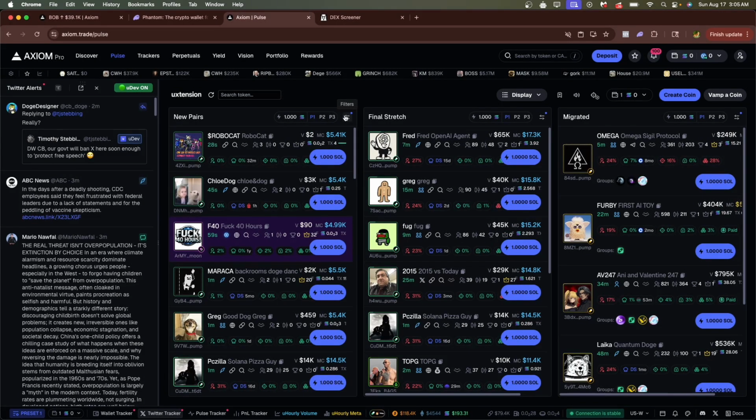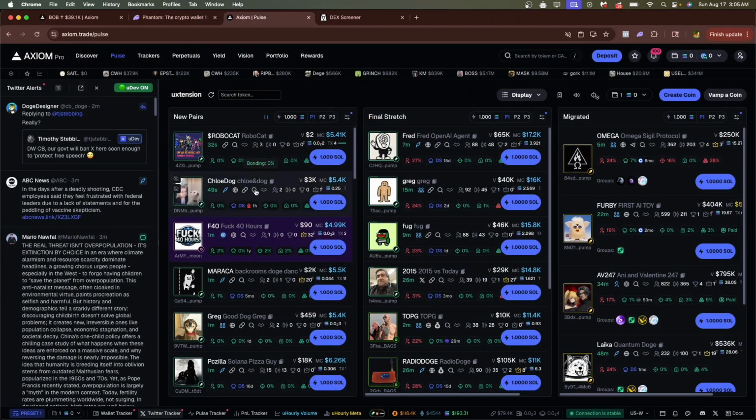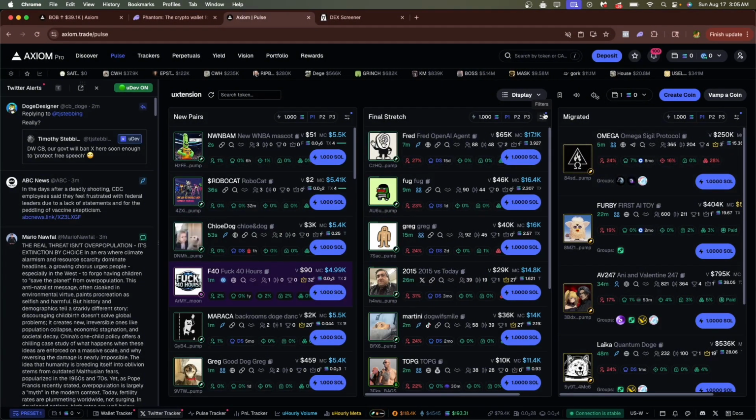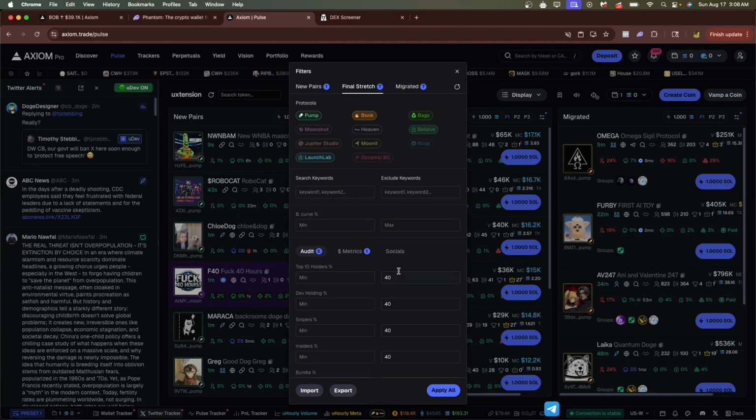Now, maybe you can get away with setting it at like 8K market cap minimum, so you don't see just the dead coins that start off right off the bat. That's your personal choice. Now, with final stretch, same exact filters, same with migrated, right? The only difference is the age, the top 10 holders, all these different things that we're going to be changing.